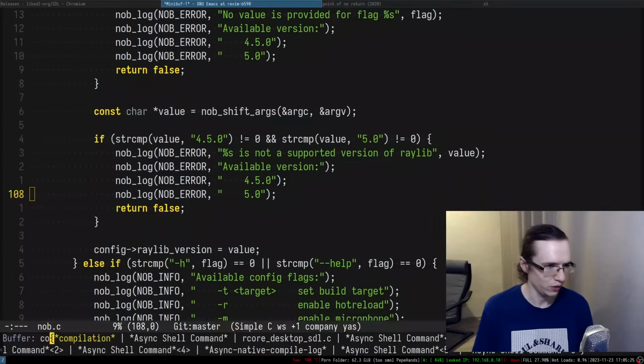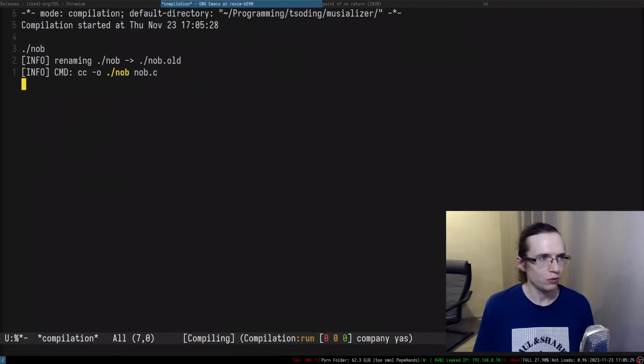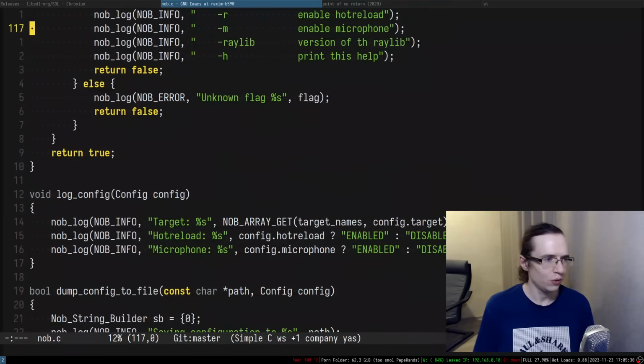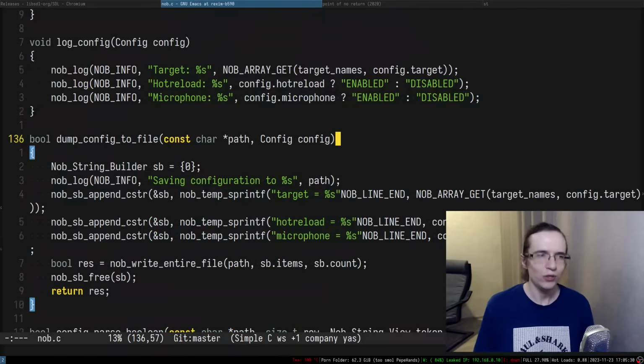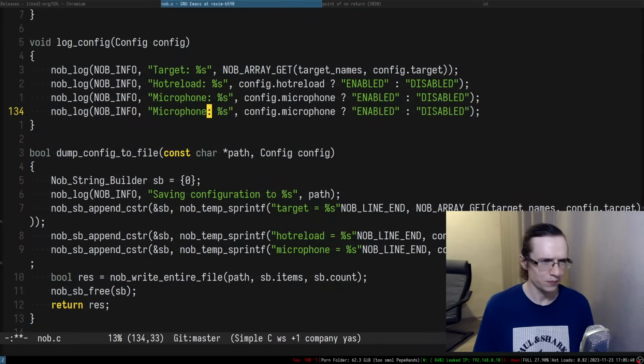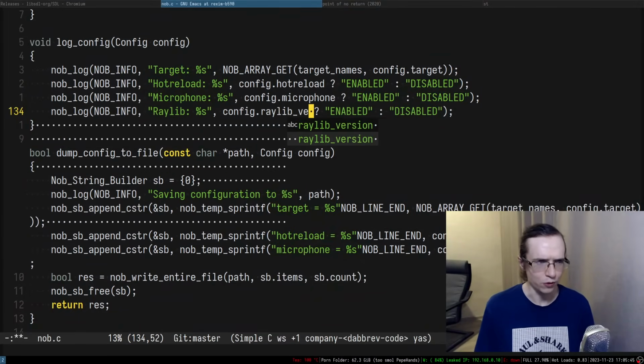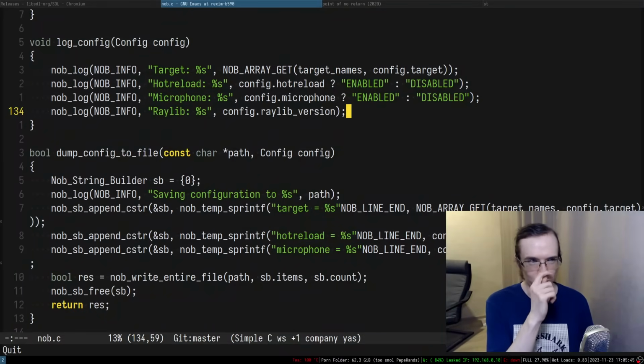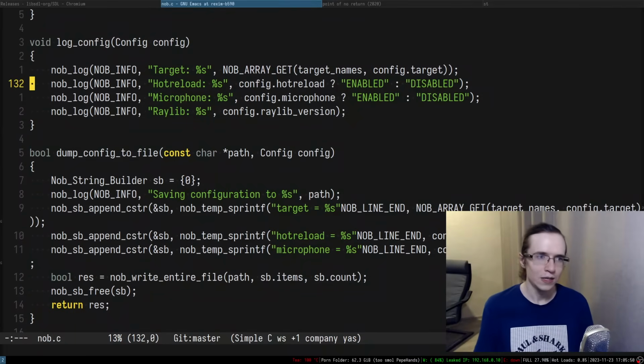Obviously want to return with false. So let's try to rebuild this entire thing, and what do we have? So when we load the config, we'll log in the config, right? So raylib version. We didn't finish this entire thing fully.